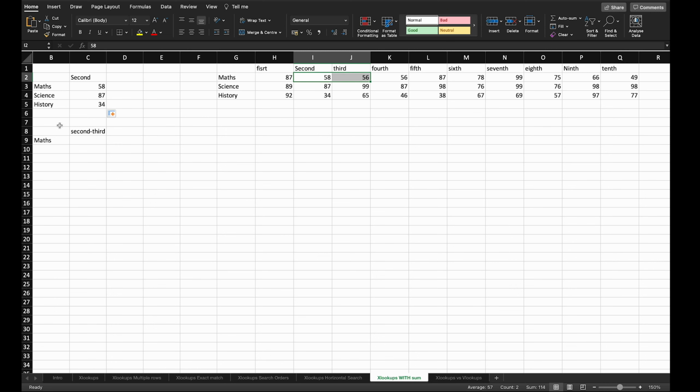I want to sum these two scores for class second and third in the maths. Okay, I want to sum both of the student math scores. And that's the data which I want. Now how will I get it? So for this, it's a bit tricky, not very tricky. So be with me, be patient.